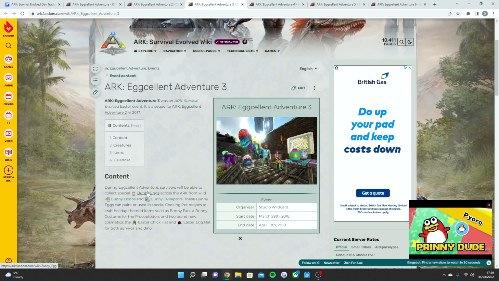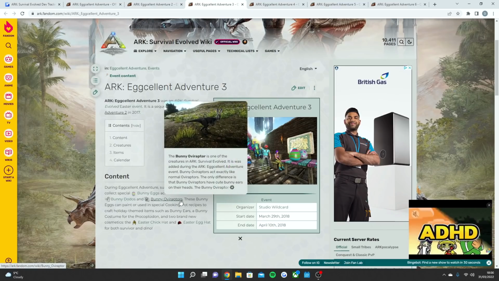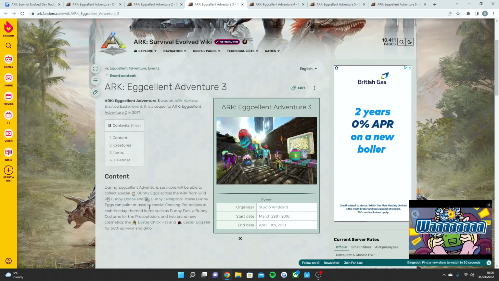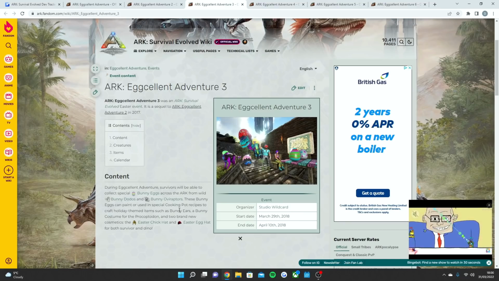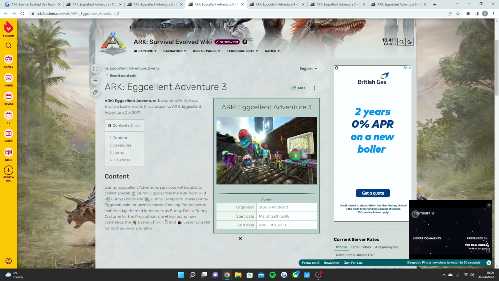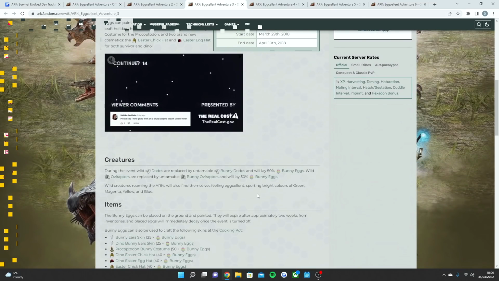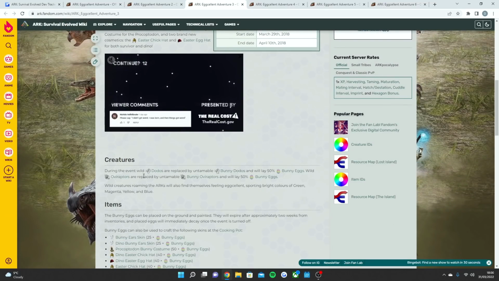And as you can see, during Eggcellent Adventure, survivors will be able to collect special bunny eggs across the ARK from wild bunny dodos and bunny oviraptors. These bunny eggs can be used in cooking pot recipes to craft holiday themed items such as bunny ears, bunny cushion for the Procoptodon, and 2 new cosmetics, the Easter Chick Hat and the Easter Egg Hat for both survivor and dino. As you can see, during the event, dodos are replaced by the untamable ones and will lay 50% bunny eggs. And that's pretty much the same.